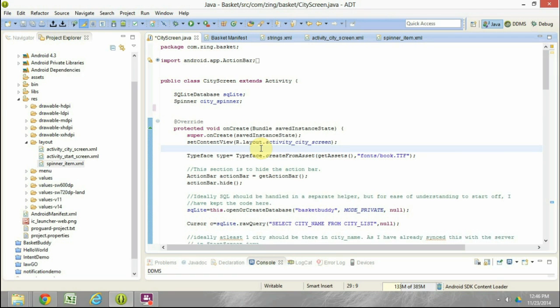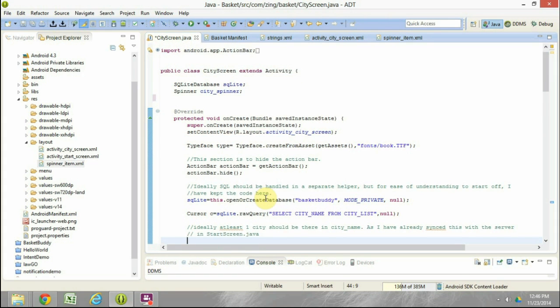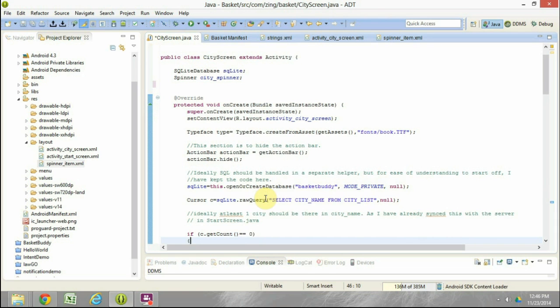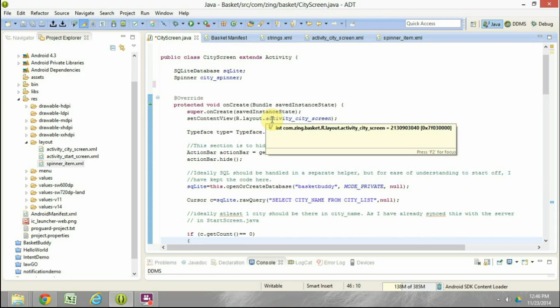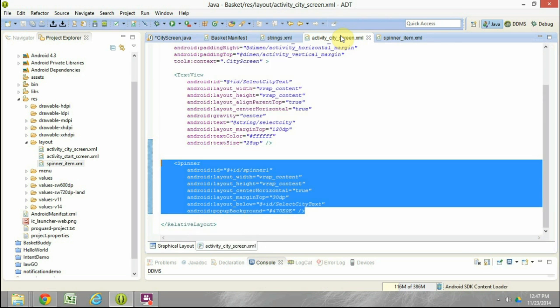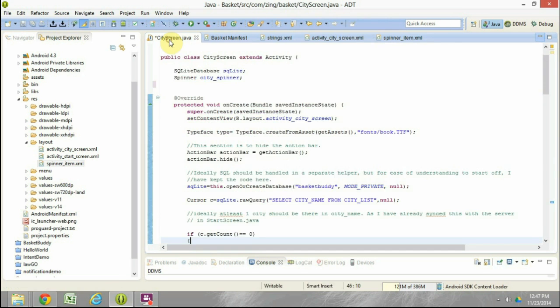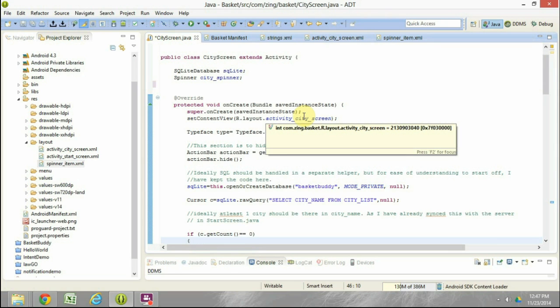Now if we come to the cityscreen.java, what we will see is that we are starting off with initializing a variable for the SQLite database, and we are also initializing a variable for the spinner element. Now inside the onCreate method, the first thing that we typically do is to associate the layout activity_city_screen that we have already created, which is here. We are going to associate this activity_city_screen with this particular activity called city screen.